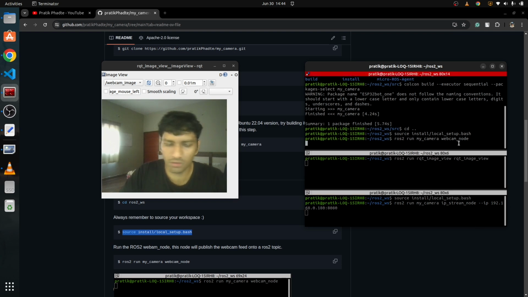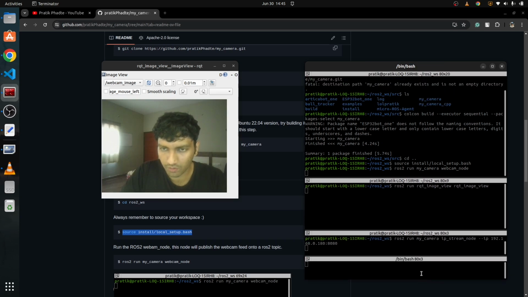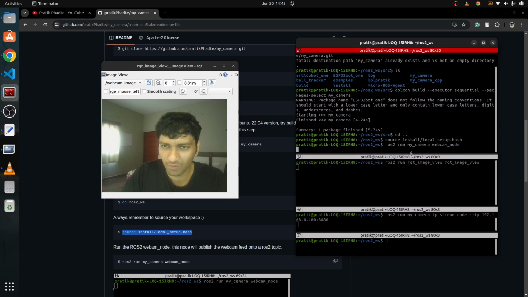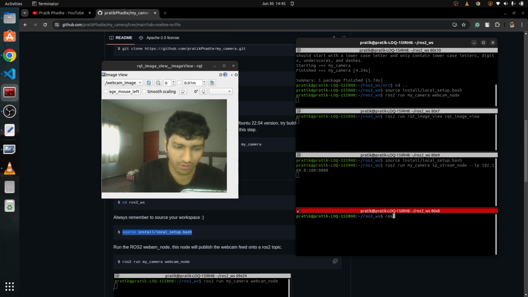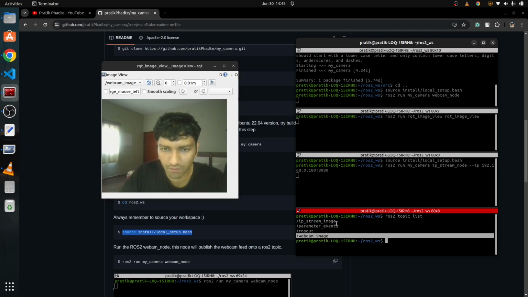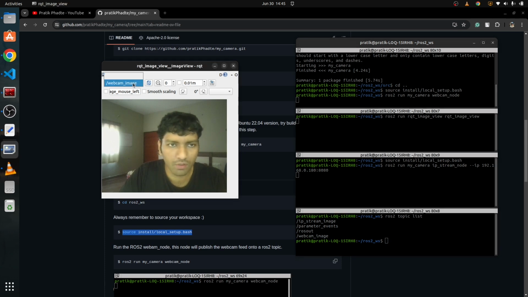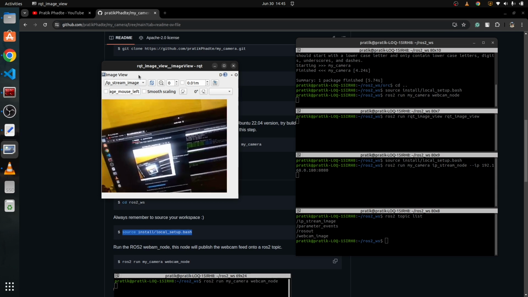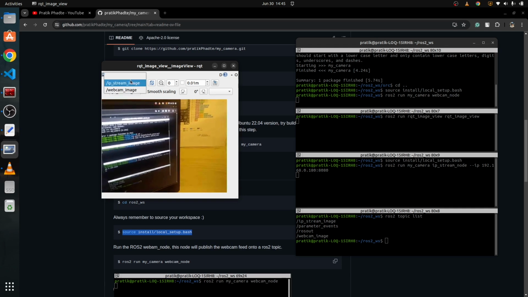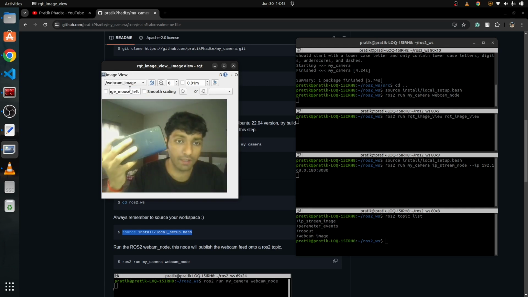So if I just create, there's many terminals, no problem. Okay, so I'm gonna just list the ROS2 topic list. You can see that there are, one is a webcam image and one is the IP stream image. So I'm just gonna go here and select, just reload this, and you can see an IP stream image coming from the camera. So this is the feed that is coming from the camera.